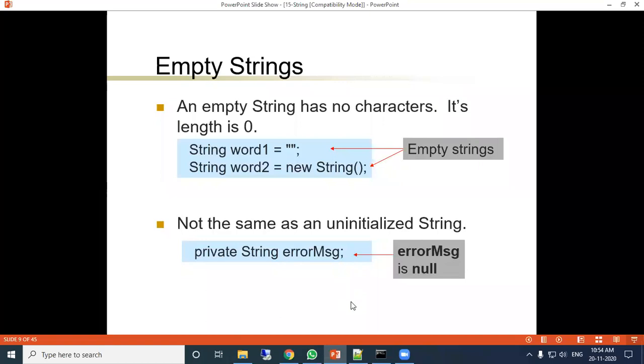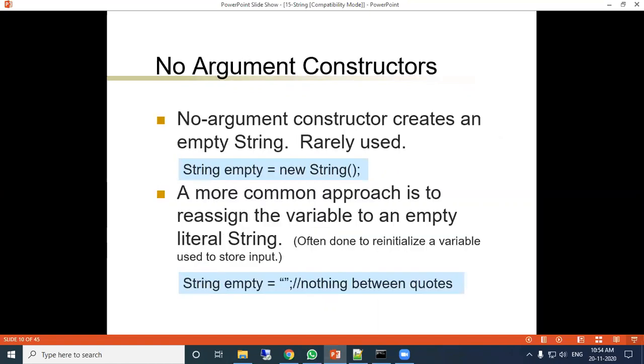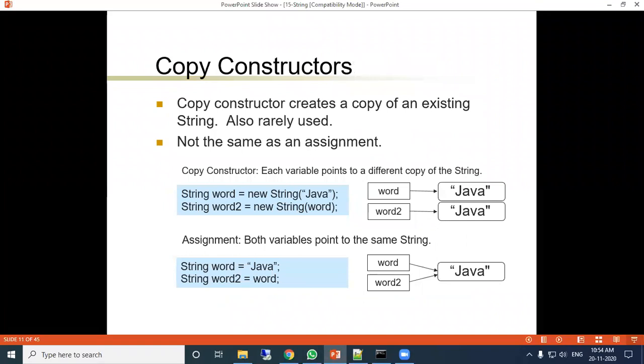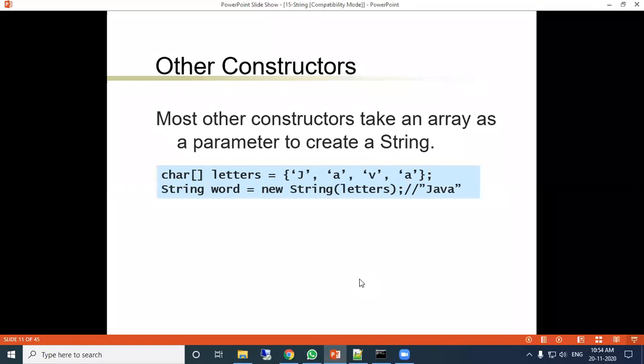We have discussed the empty string, how to initialize an empty string. Next we discussed some constructors. The default constructor has no parameter and automatically keeps the string empty. Then we discussed the copy constructor, which is used in this line. Some other constructors we have also seen.